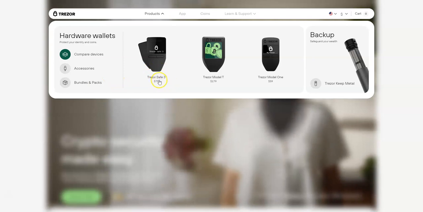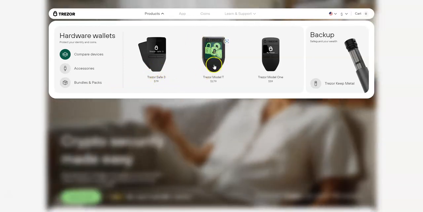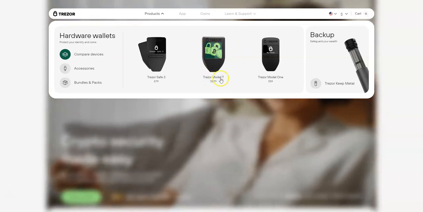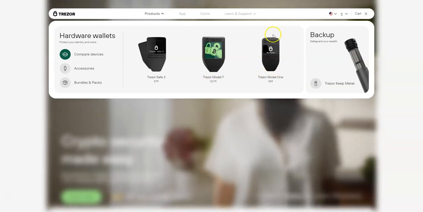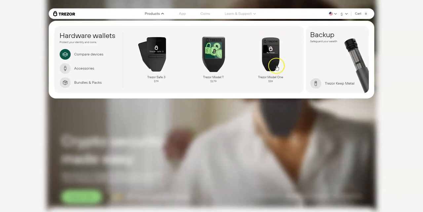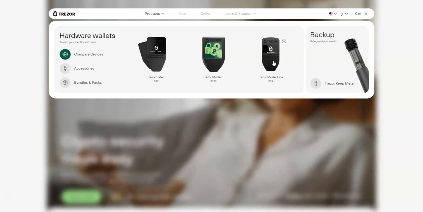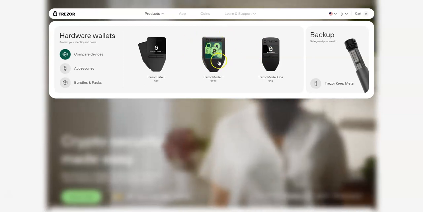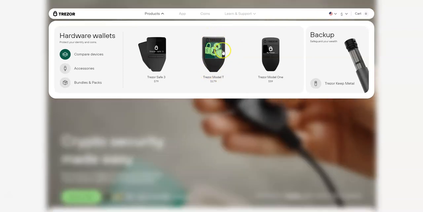Yeah, the TREZOR Safe 3 is $79. The highest model, which stores a bunch of other stuff like Matic and Litecoin, the TREZOR Model T, has that for $179. The TREZOR Model 1 was the original one. This is the one that I have. It doesn't store anything except Bitcoin, Ethereum, and Litecoin. This one uses stuff like Zcoin, Polygon Matic. It has a bunch of other things it's compatible with.